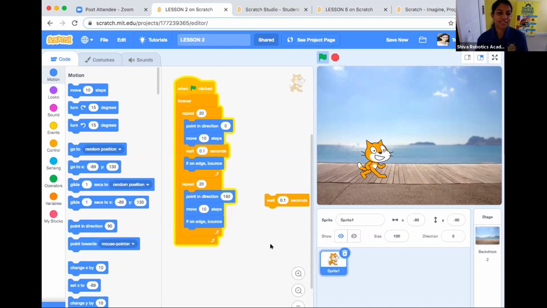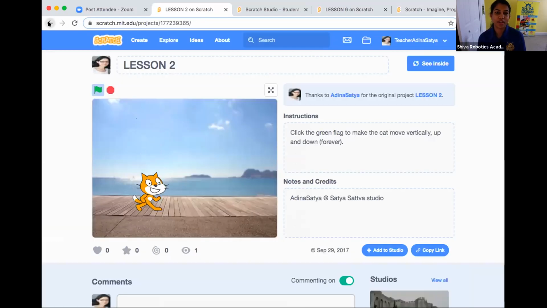So that's a good choice for you to make a Flappy Bird game if you want, to change the costumes. If you combine with it, you can make a flying dragon or a flying bird. So get as creative as possible and share with us for next class, okay?